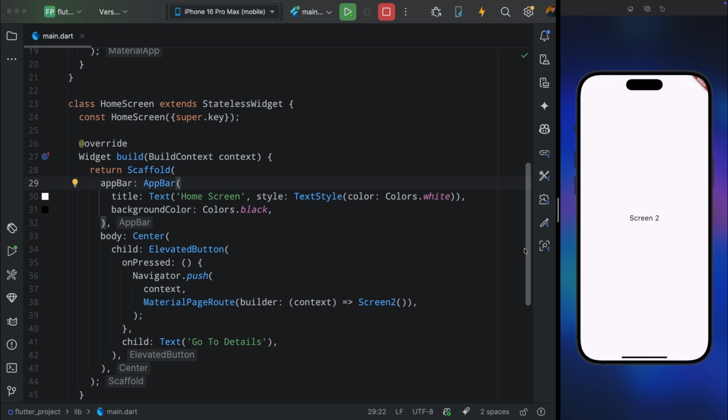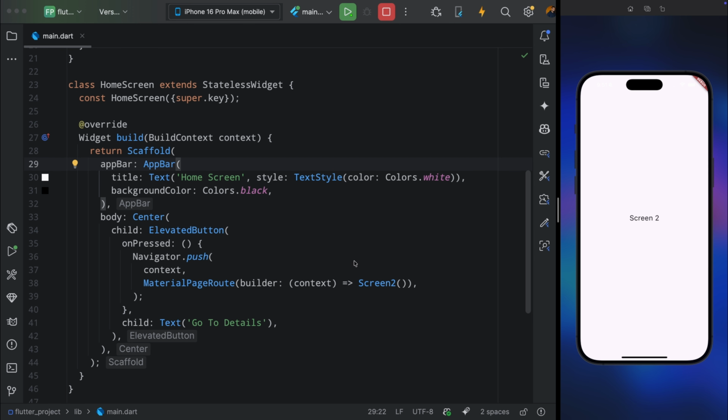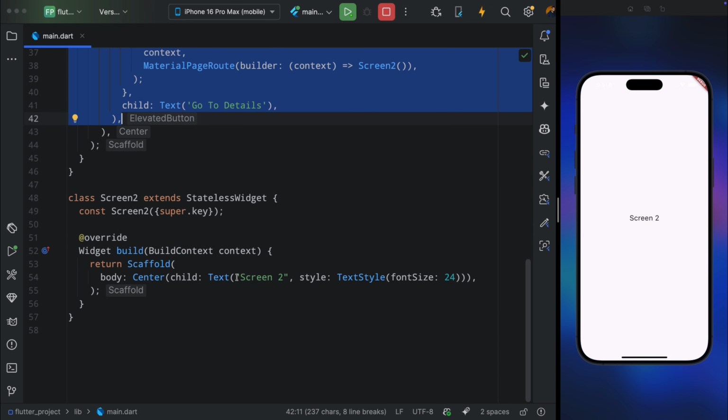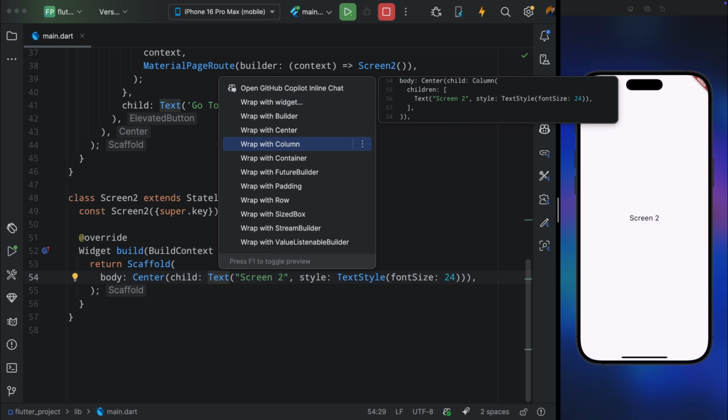That's the simplest example of navigation. Now let's talk about some other methods of navigation. Let's come to this Screen2. Here just copy the above elevated button code and remove this text widget, or don't remove it, wrap this text widget inside a column widget.